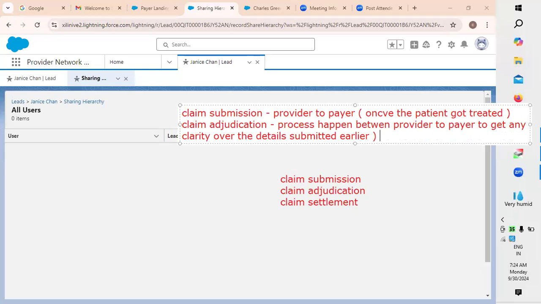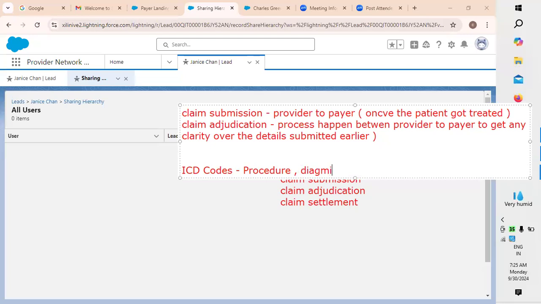So this is done through the codes, right? Yes, through the codes, because normally we have different codes, like ICD codes, International Classification of Diseases. In these ICD codes, we have procedure codes and diagnosis codes. There will be some procedure codes and diagnosis codes we follow.